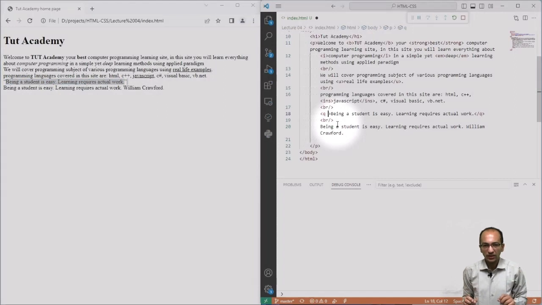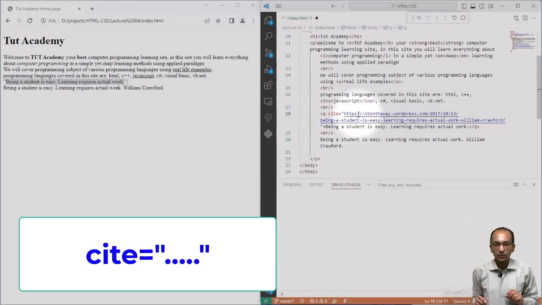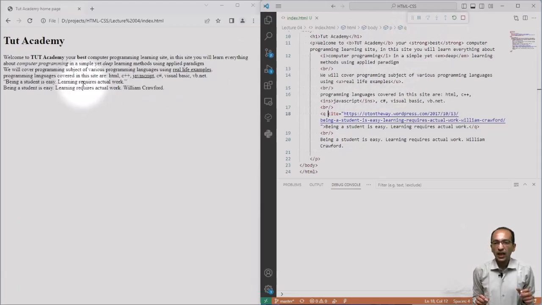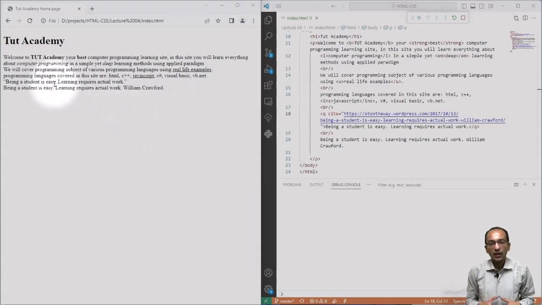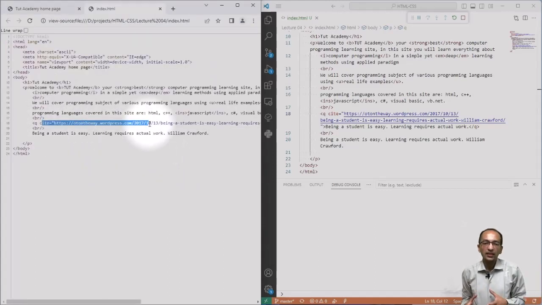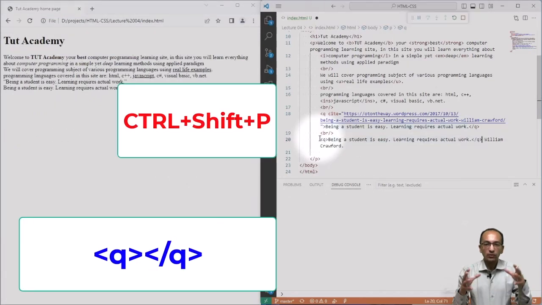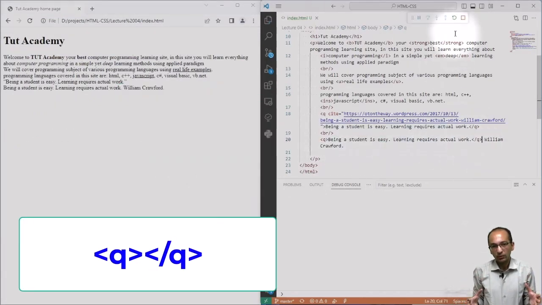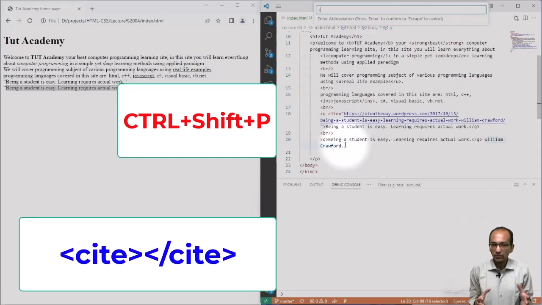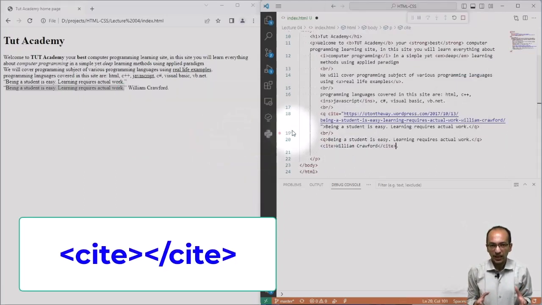But this is not the only reason. We could also add a cite attribute to add information about the quote citation, such as the website it is quoted from. Also for cite, we could add it as a separate tag and not as an attribute, for example, to enclose the author name. And we notice that when we use it as a separate tag, it changes the font to italic.